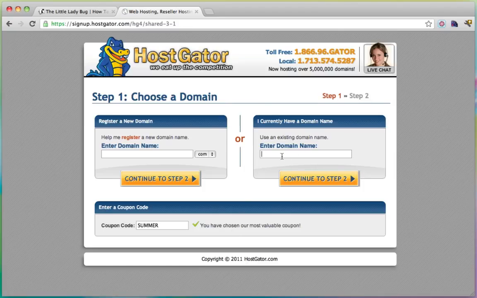Okay, and if you have an existing domain name, like you got yourwebsite.com from, let's say, GoDaddy, then you can enter it in here. If you're registering a new domain name, then you're going to want to click here. So let's do a new domain name.